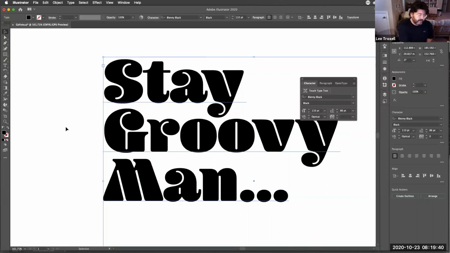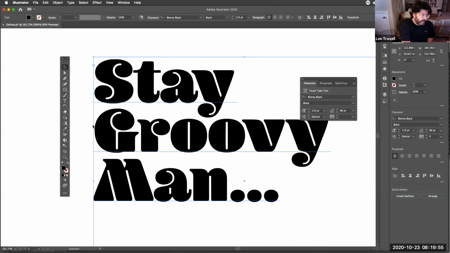Another thing that I can do when you're dealing with type, for example, what if I wanted this to be italic, or italicized, leaned over? Well, this particular font doesn't have an italic, I don't think. So how do you have an italic when there isn't one? Well, underneath the rotate tool is the scale tool. You guys have messed with that. There's also the reflect tool, which will turn it backwards. But there's the shear tool, and the shear tool will push something over.